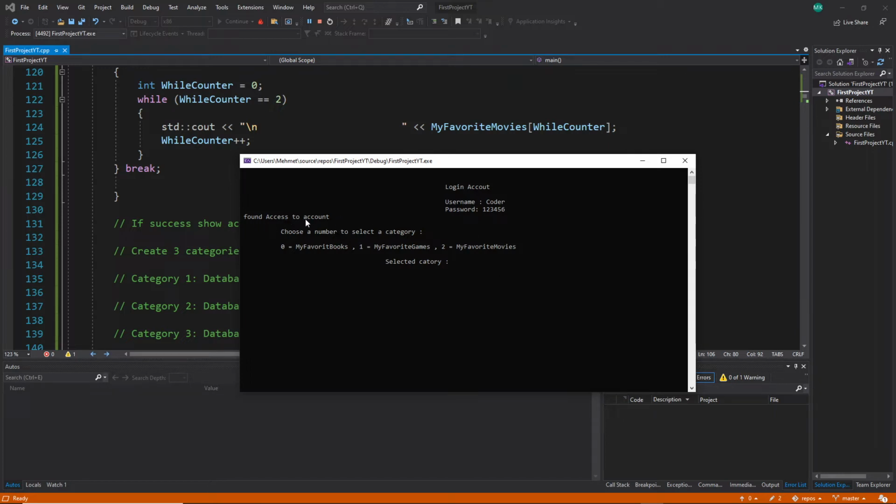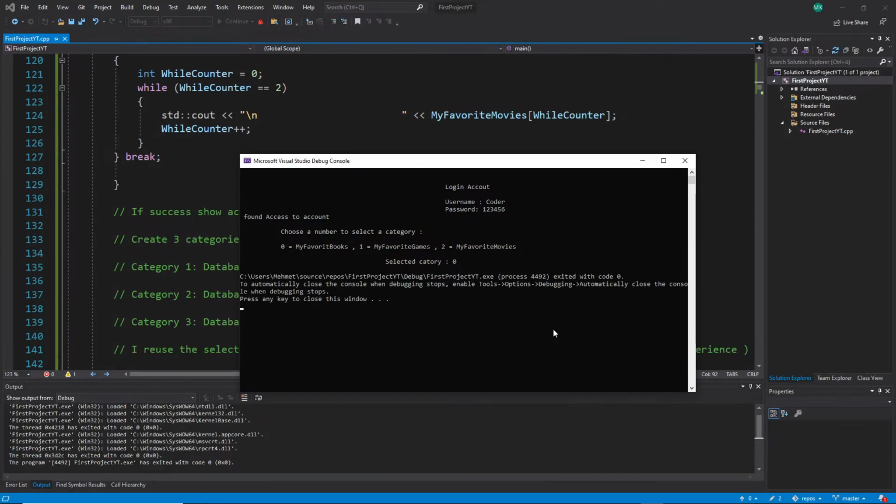First of all, found access to account we don't need, but let's see if we can select a category. I choose my favorite books. Okay, 0, I enter, and I see nothing. Okay, I entered 0, and I see nothing. That is not good. So we have here a very big problem.